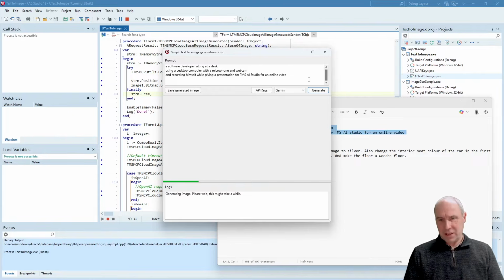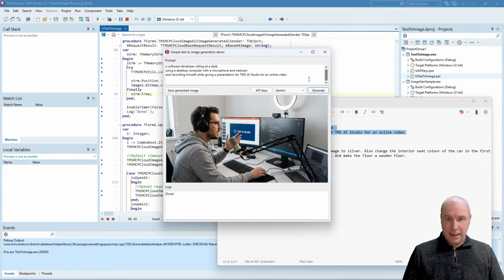I'm also selecting Gemini here, as the Nano Banana model is known to be quite fast, so the time it takes to come up with that image is one of the better or faster results compared to the other LLMs. And you can see the result is already here for the prompt that I gave, and it's nice to see that it was smart enough to come up with a PowerPoint that has the TMS AI Studio message in it.